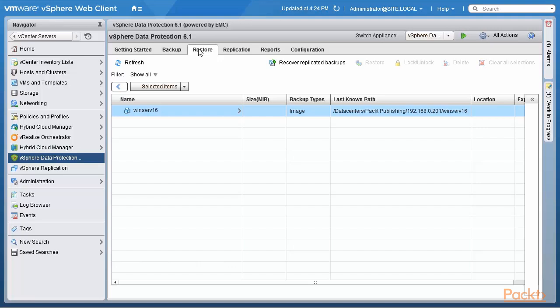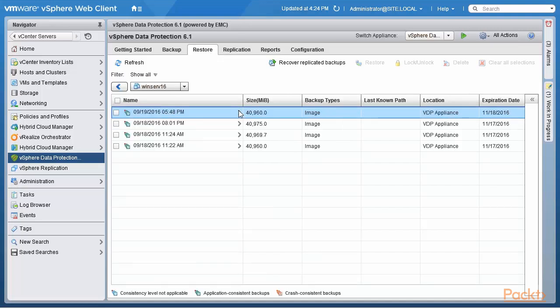In order to do a file level restore, the first thing we need to make sure is that we have some backups that have been completed. So when I look at the restore tab and I look at the Windows Server 16 virtual machine and expand that, we can see that there are four image backups available, and the various times are there as well. Obviously, the retention period and the frequency of backups and so on is all defined at the time when one creates the backup job, which we have already seen. But the focus of this video segment is to look at file level restores.